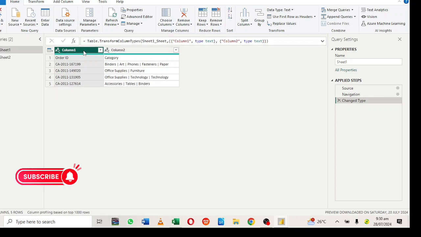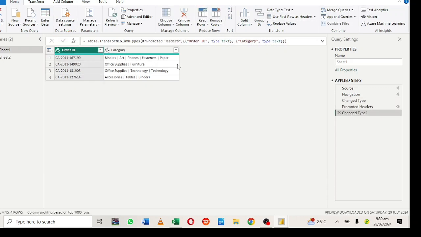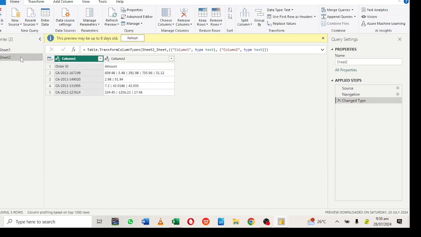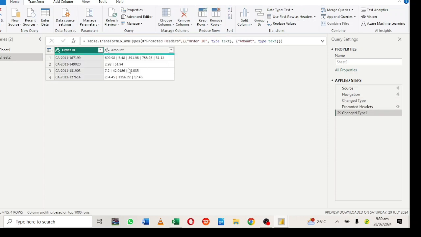What we need to do with sheet 1, firstly, is make the first row the header, because order ID is the header, not the column 1, column 2 we have here. So we just click on this, and then we go to use first row as headers, you can see. Yes, this is how it works. Then we'll go back to sheet 2 and do the same, using first row as headers.